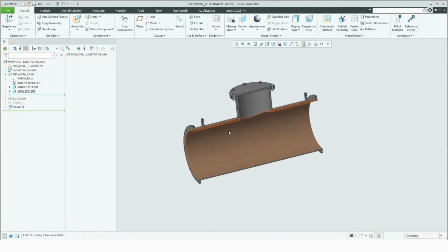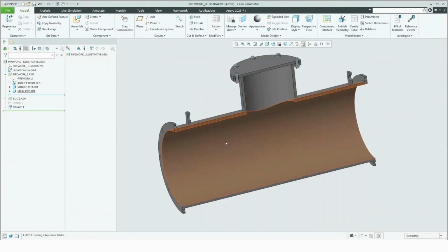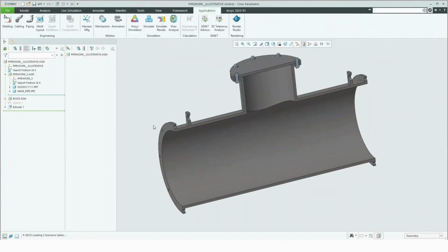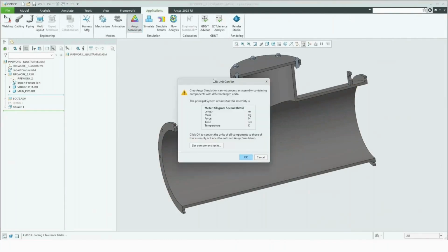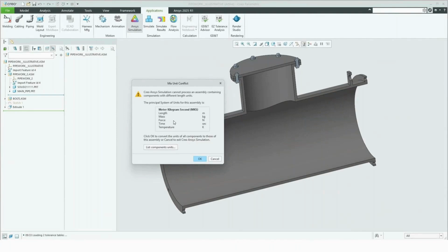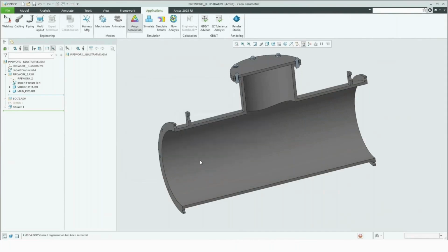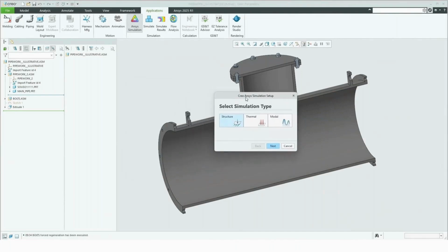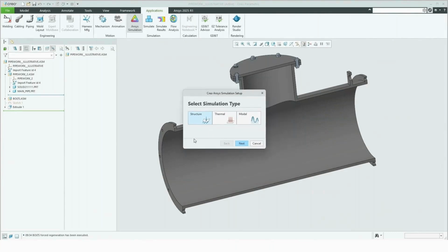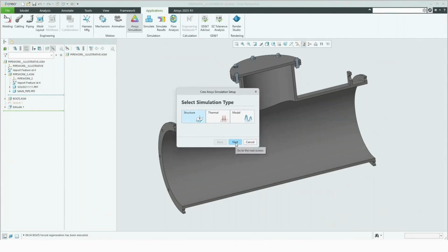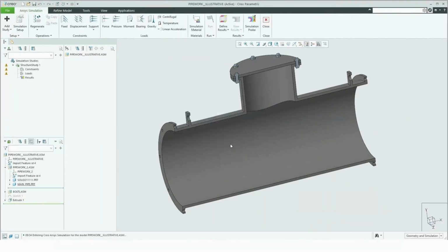Okay, so we've got our half symmetry model now, and we're ready to bring this into Creo Ansys. So I'm going to navigate up to the Applications tab, click on Ansys Simulation. It's going to tell me that there's a mismatch in system of units. I'm just going to hit OK to convert them to be consistent. You can see here we've now got three options. We've got structural, thermal, and modal analyses. And these are the key different simulation types that are available to us in Creo Ansys. For now, we're going to stick with structural, and we're going to turn off automatic contacts detection, which we'll talk about a little bit more later on.